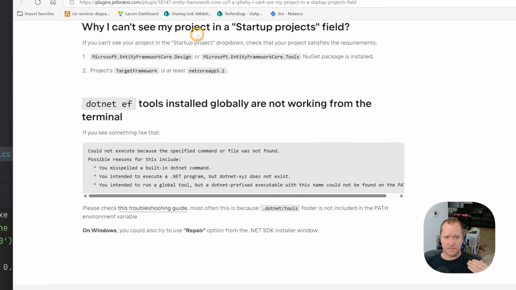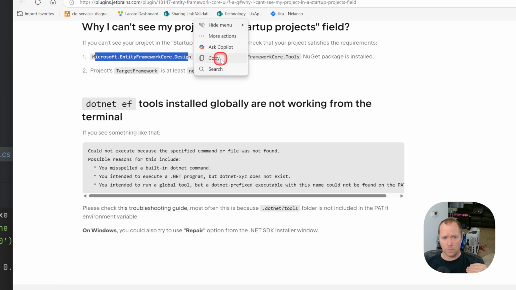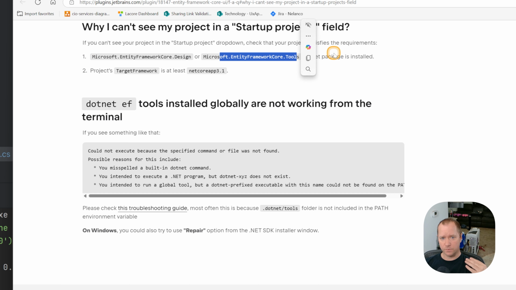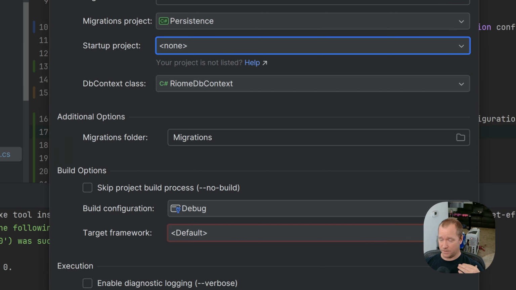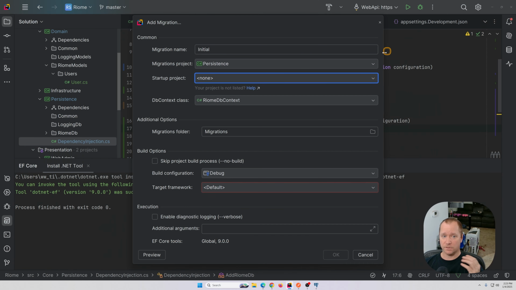It says, why can't I see my project in startup fields? So number one most likely cause is you don't have Entity Framework Core design or Entity Framework Core tools NuGet package installed. Okay, so that is what's going on. I'm already aware of that. So let's go do that quick.